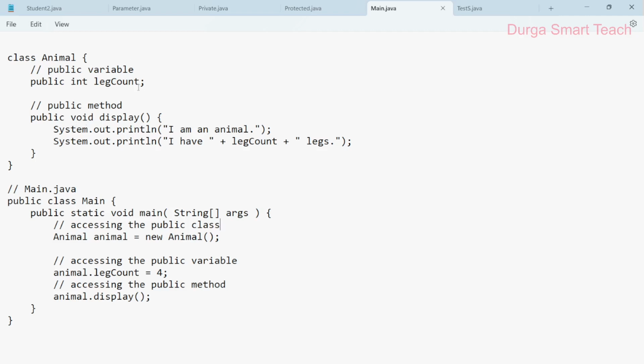You can access these variables and methods. You can access these variables and methods. Okay. Why? Because these two are public. So this is public and this is also public. You can access anywhere in the program. Okay. So I am creating one object for the animal class. By using that, I am accessing the display function. Let me execute this program.